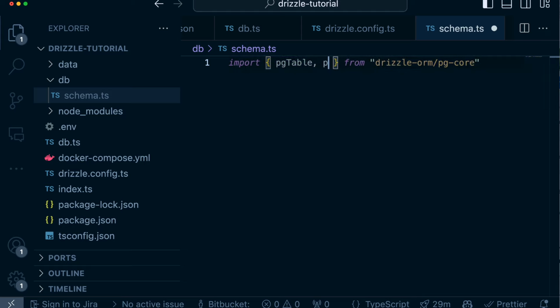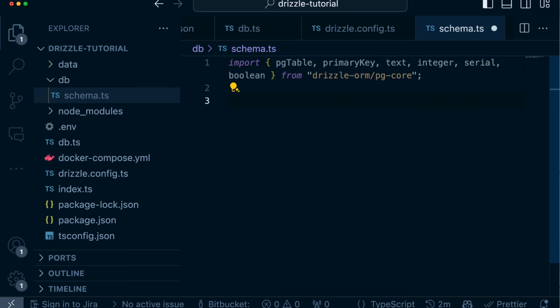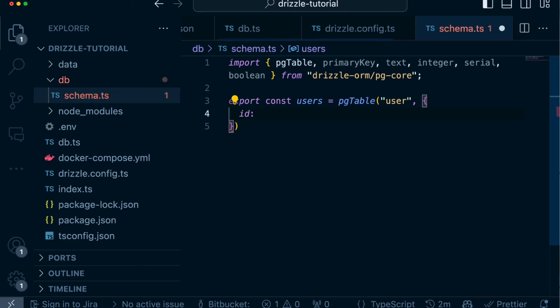Also, we import things like primary key. Then we also have the types of each column. For example, we can use something like text, we can have integer, serial, boolean, and others. Now let's jump into creating the tables, and the first table we'll create, let's give it a name, it would be user, and inside here, as a second argument to the pgTable function, is where we define the fields that user is going to have.